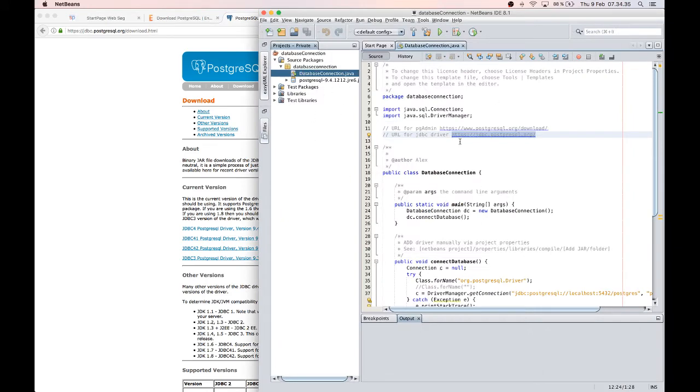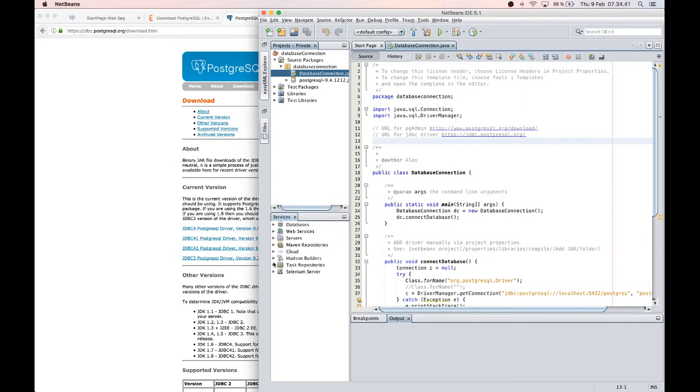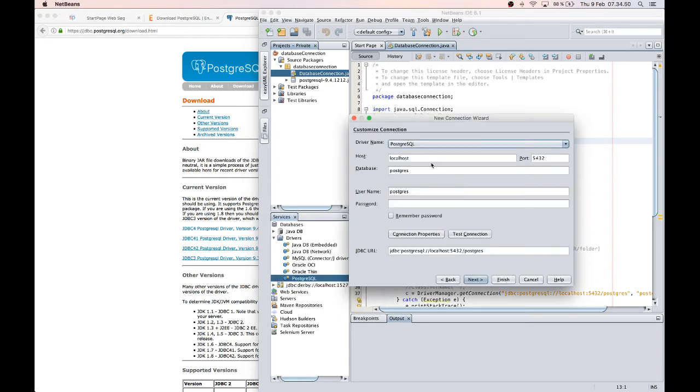So, establish a connection with your server. You'll have to go to the services tab, open databases, and show drivers, and choose the PostgreSQL and say connect using. It will set up a standard. This is the username for the pgAdmin, and it's standard set up as Postgres. And my password is 1234. So we'll just say next.